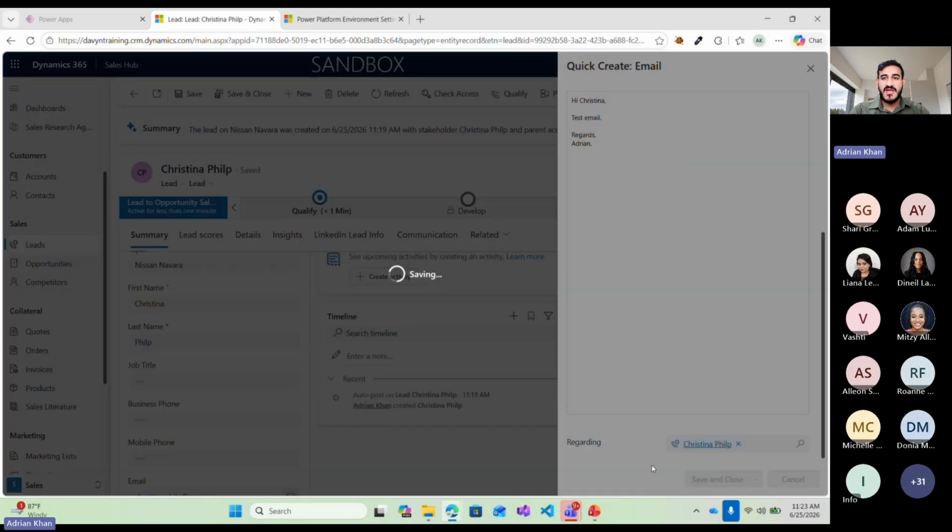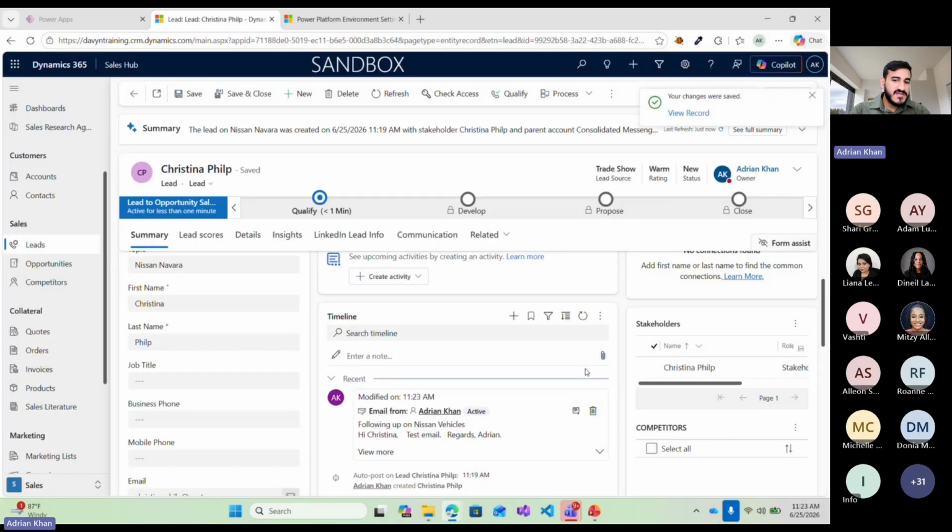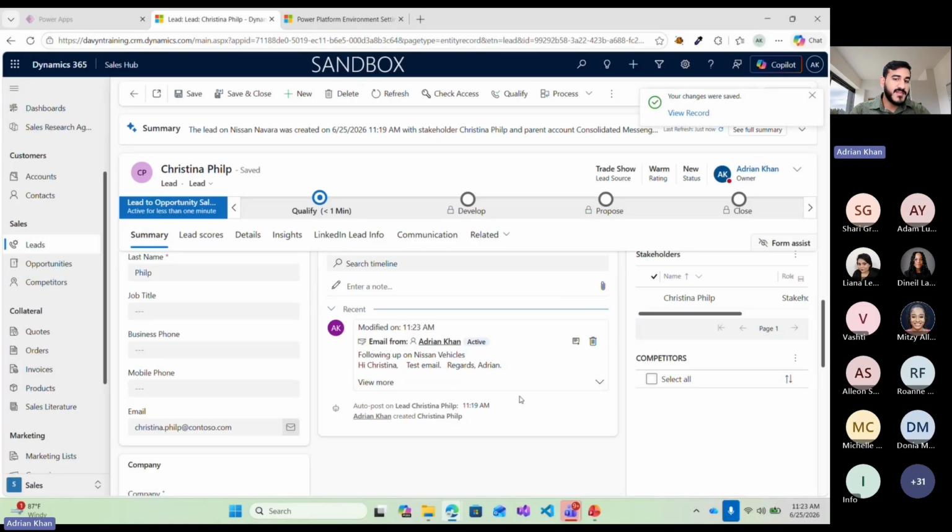And if I click save and close, you would see that this is tracked within the timeline here. And so communications could be tracked like that. So if I had a task to follow up, I could create it here and I'll get a reminder. And in addition to just tracking the emails that are sent out from the system, you could actually configure it to track emails that come into the system.